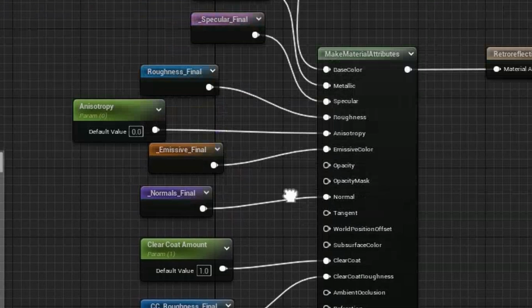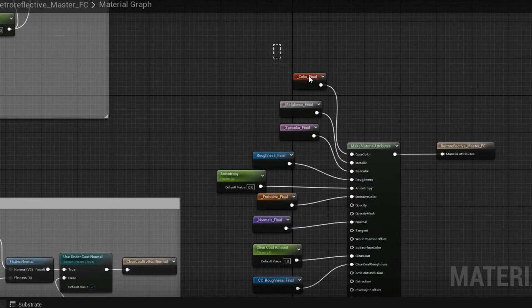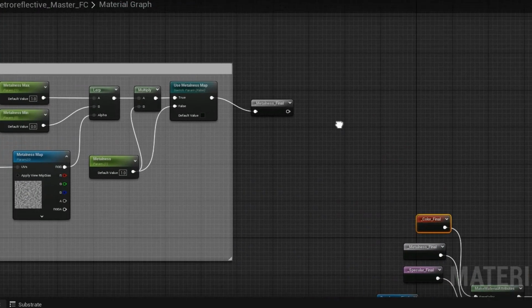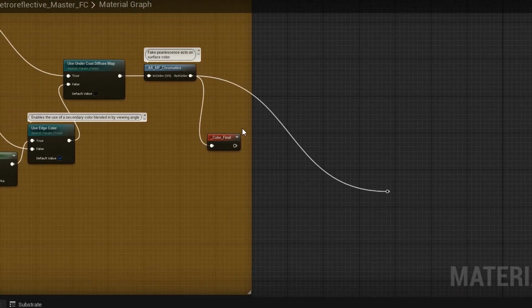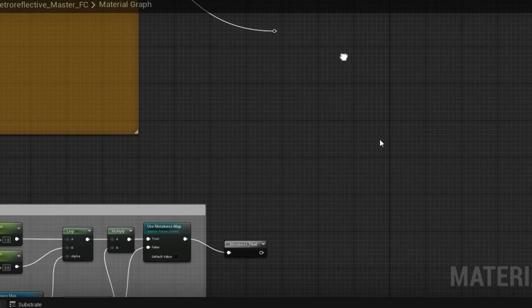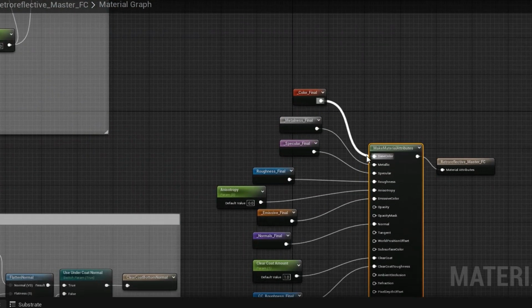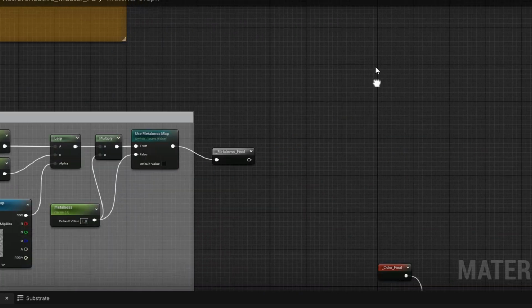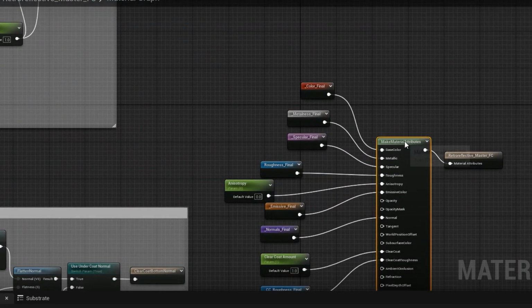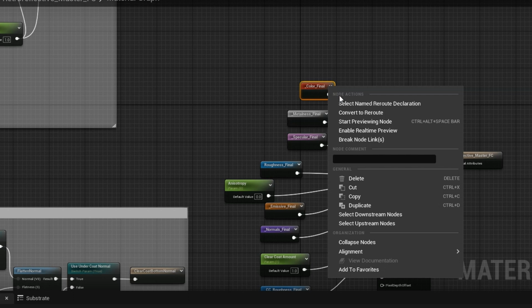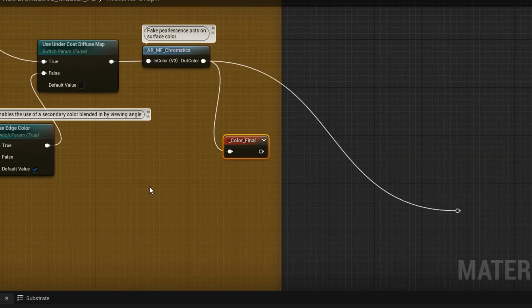They've got these named reroute nodes. They're really, really great to be able to organize bits of code in certain areas of the graph and then just reference it somewhere else in the graph so you don't have wires going everywhere. It does make it a little bit hard to do what I would recommend beginners do, which is work your way backwards. Start at the base material and then say, what plugs into base color? We can find the color final, and then we can right click and go select named reroute declaration, and that will show you where it's coming from.